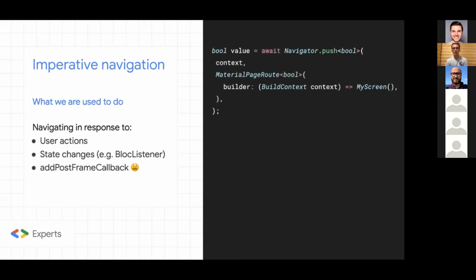So the typical example would be that we just await the navigator.push, wait for the Boolean result, and we just create a new page with a material page route. This is a very naive, simple example. I hope you are all introduced to this kind of behavior.